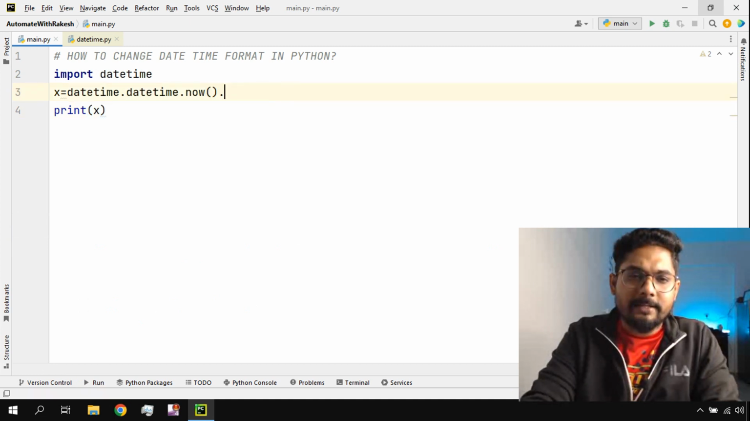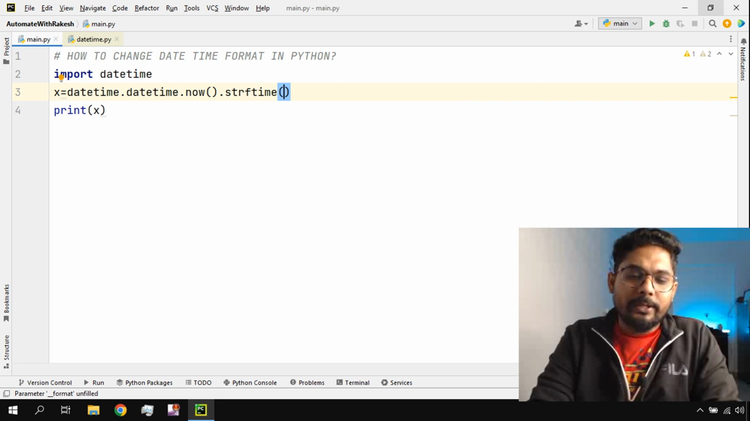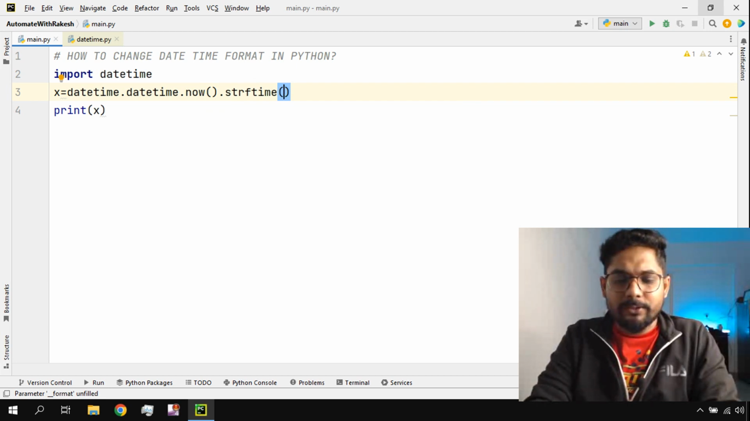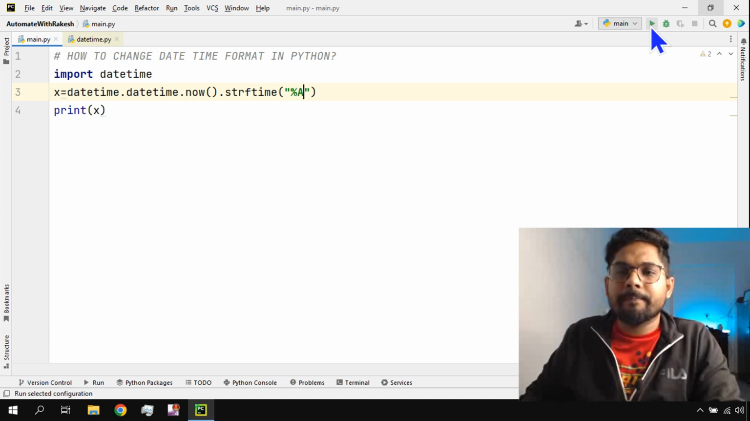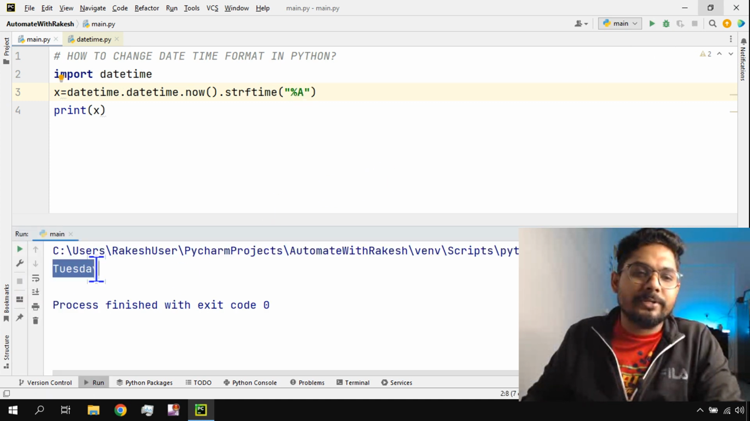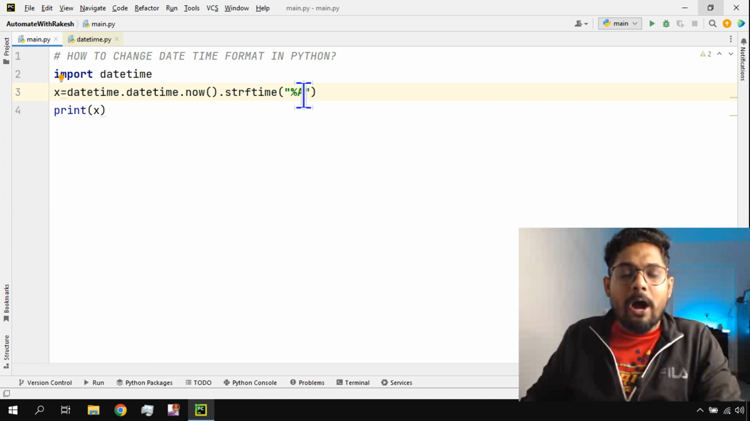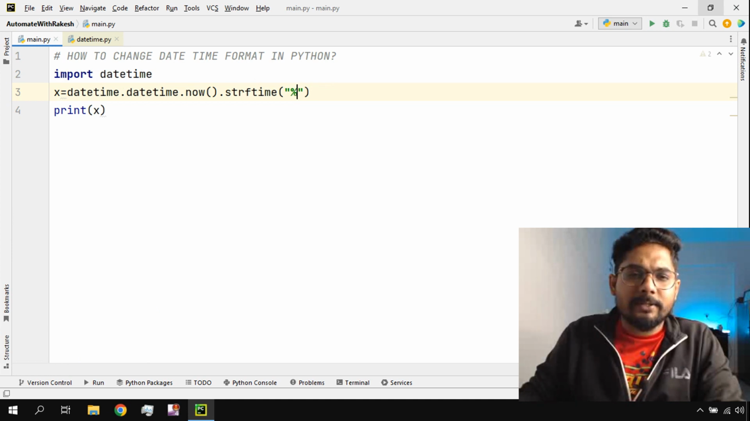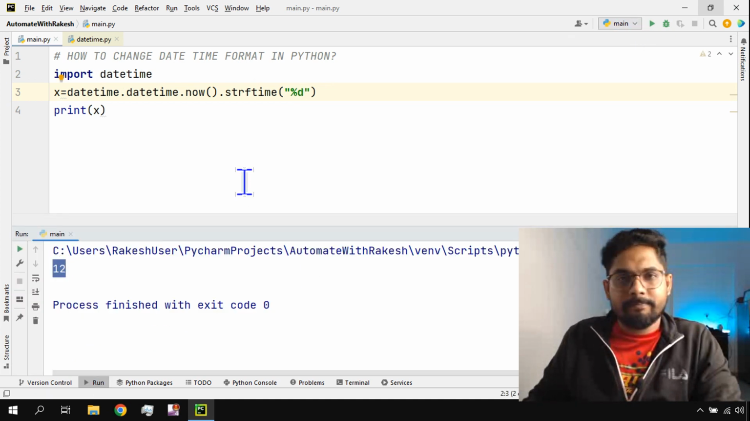To change the format, there is something called strftime. Using strftime I can do that. First of all, let me type something so that you understand how this works. If I type %a, what is happening? It is saying Tuesday. So the date we got a few minutes back, today's date, is Tuesday. Great. What would happen if I write %d? If I run this, it's saying 12th. 12th is today's date.